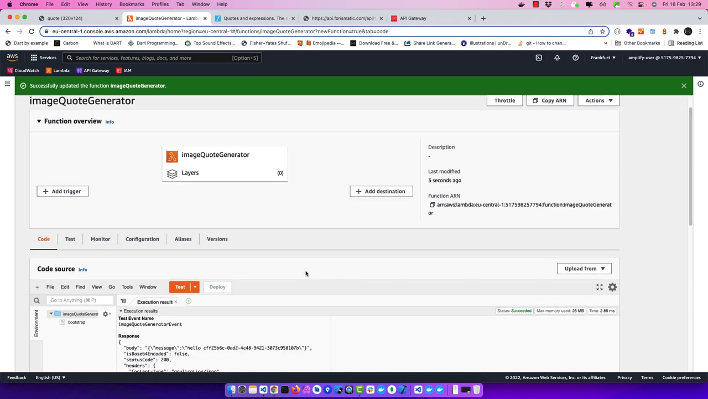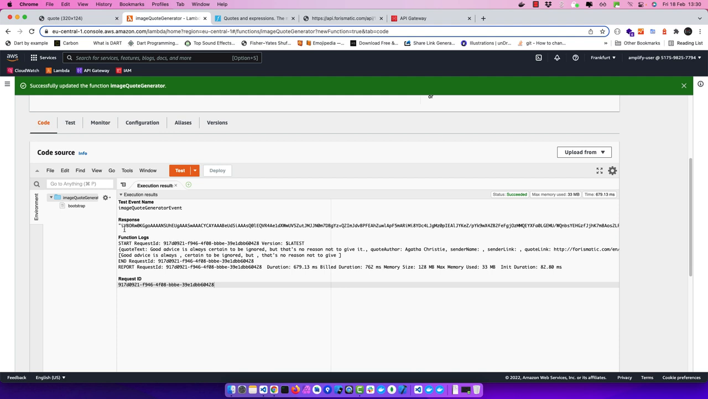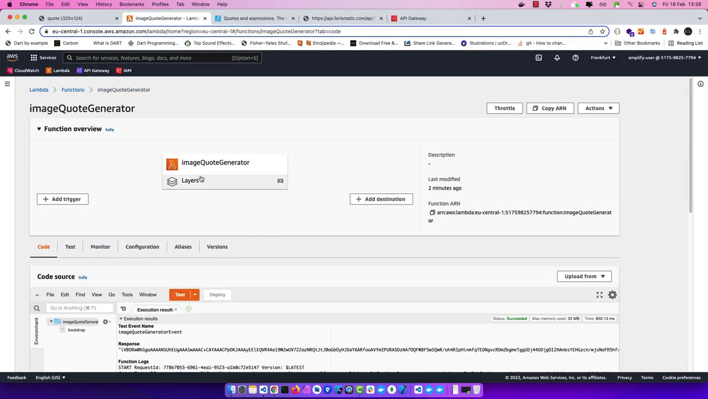So let's test this out. Okay, awesome. We got our response back, which is this huge base64 string. In order to make this image quote generator accessible by the public, we need to connect this to API Gateway, which will create an endpoint for us. Normally we can add a trigger here, but because we are returning binary data as a response, we need to configure this directly within API Gateway itself.